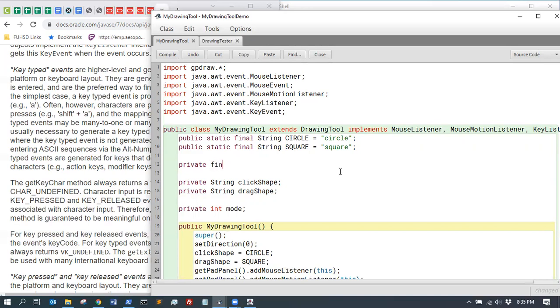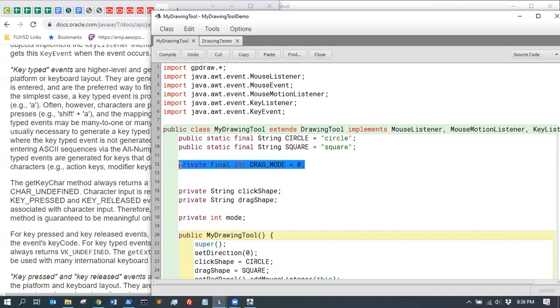So let's just say private final int drag mode is going to be 0. And then we'll say click mode is 1, right?